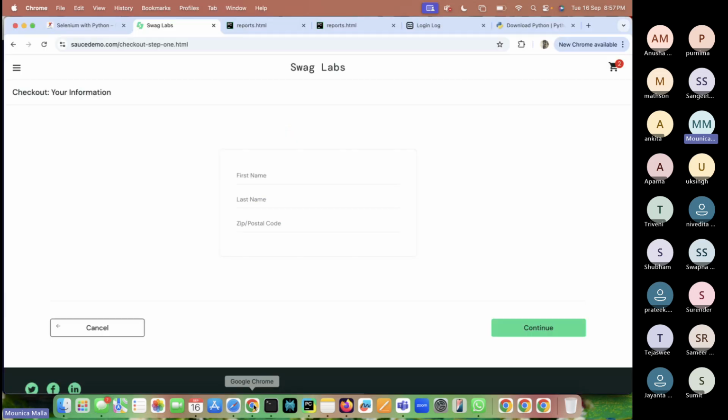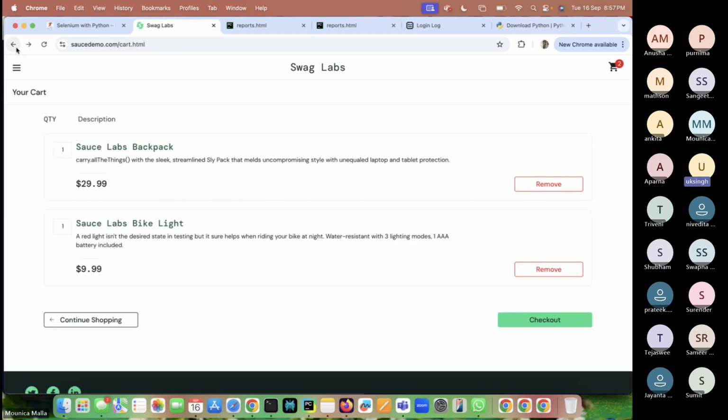Inside that, if you see each functionality like login, we have one functionality. After that, clicking on these objects.